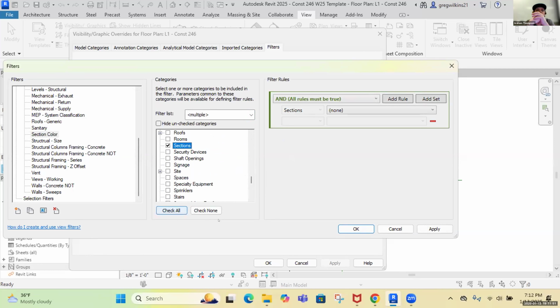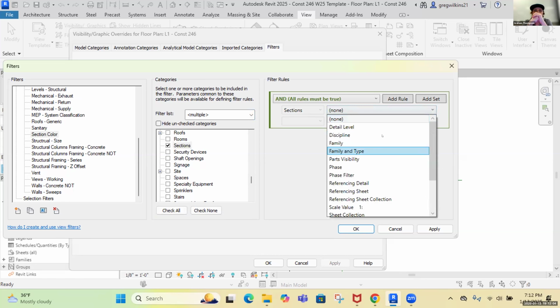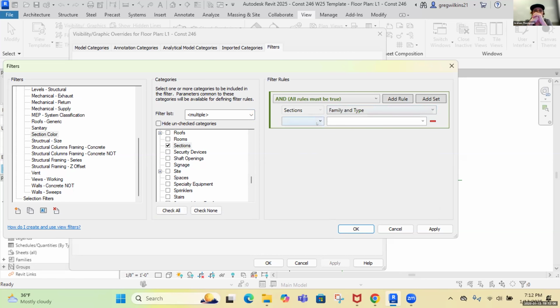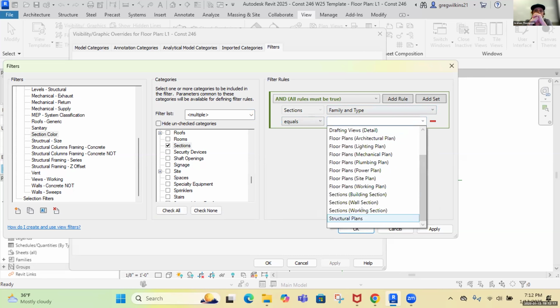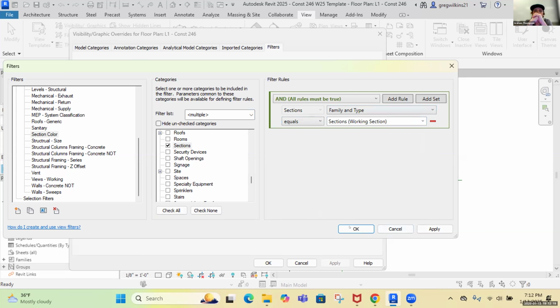So now we need to set the filter. Oh, don't be checking all of them. Now set the filter so it says sections and it says none. So we want to change that none to family and type. Go right. Yep, there you go. So family and type. Change the next drop down to equals. So click there and click equals, and then click the next one, and we want to click that drop down and go all the way to the bottom. Second one from the bottom, and it should be working sections.